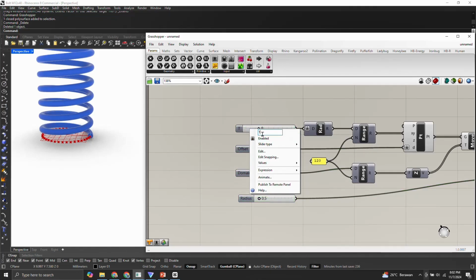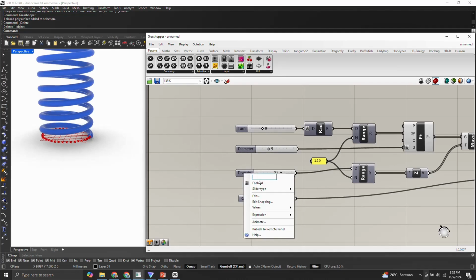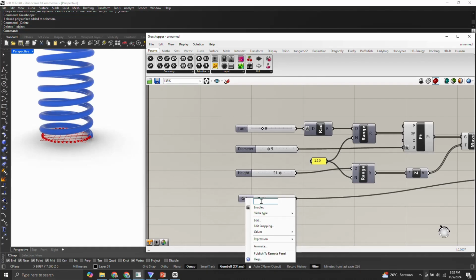Name it as turn, diameter, height, co-radius.